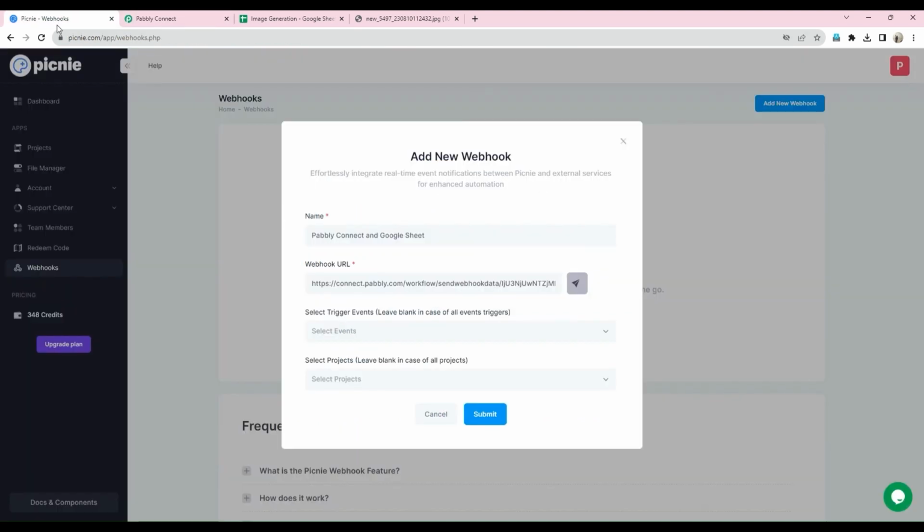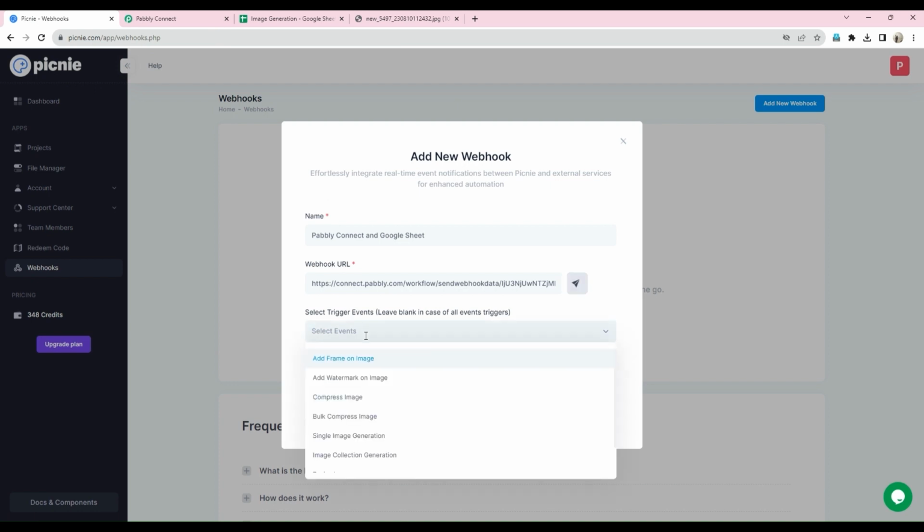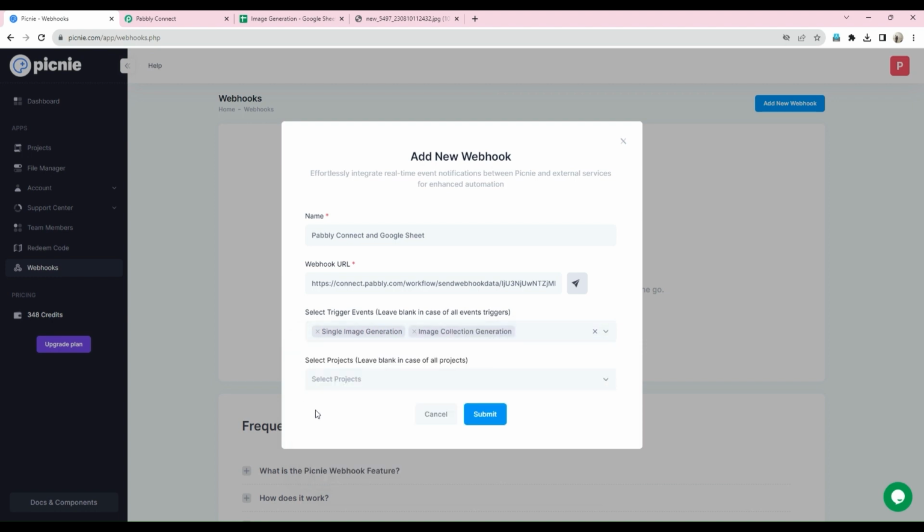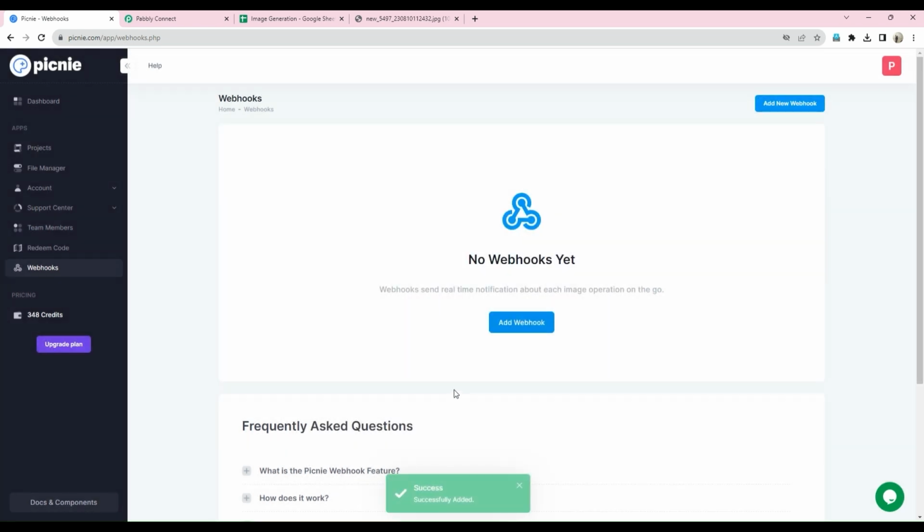Now, let's head back to Picnie's dashboard. Here, you can select the events that trigger this process and specify the projects. You can also leave the events and projects fields blank to apply this process to all events and projects. In my case, I'm leaving the projects field empty to set it for all projects. Finally, click Submit to create the webhook. Your webhook is now created.